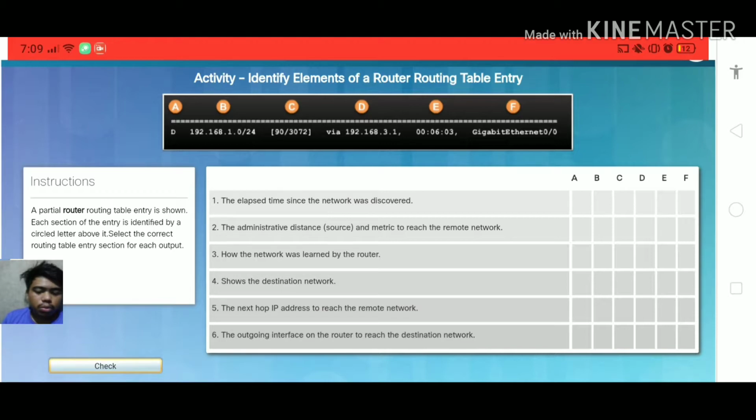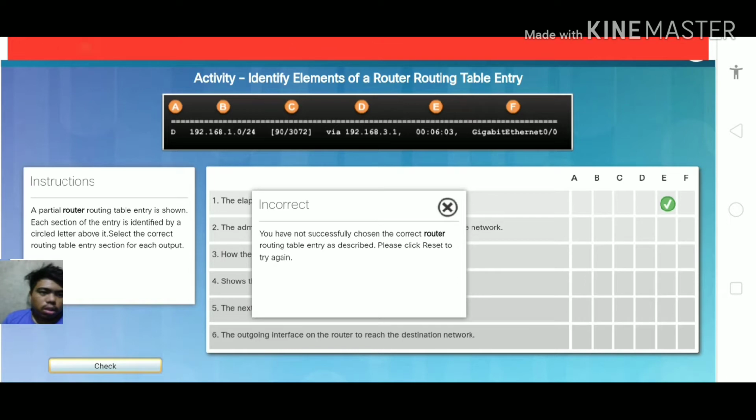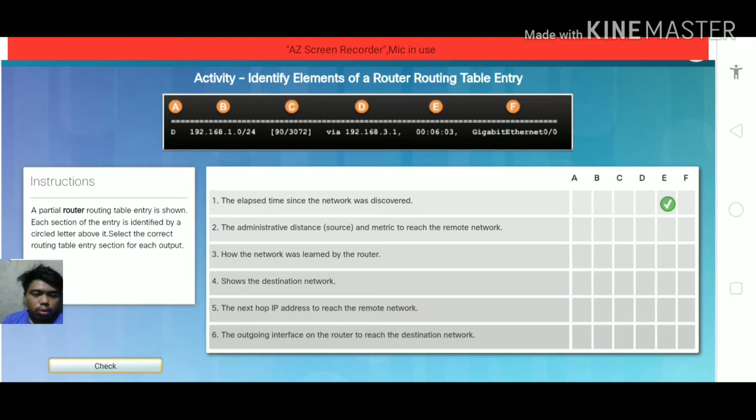So number 1, the elapsed time since the network was discovered, it is F. E. This E. The second one, the administrative distance and metric of the remote network. This is C. How the network was learned by the router. This one.